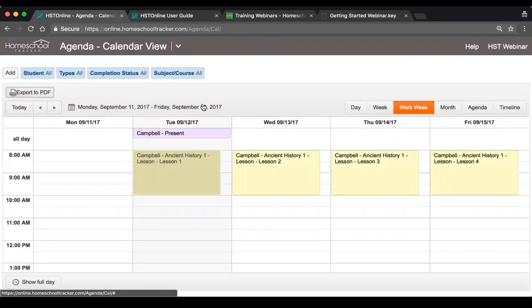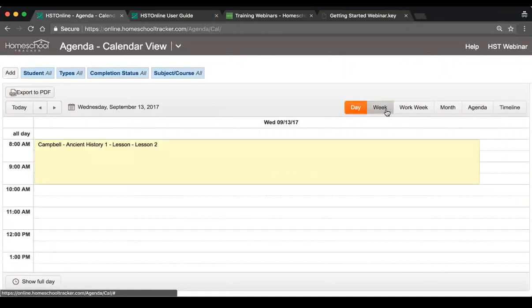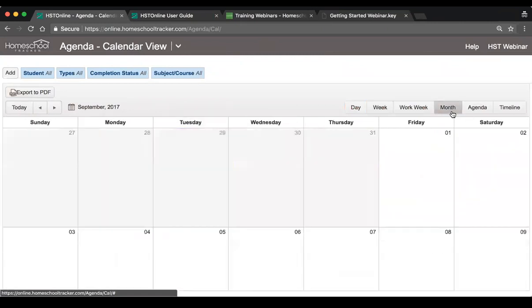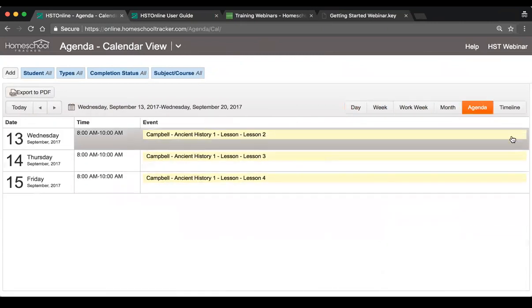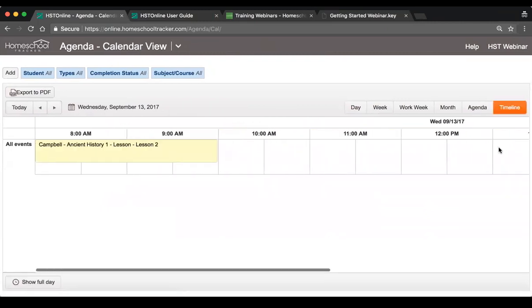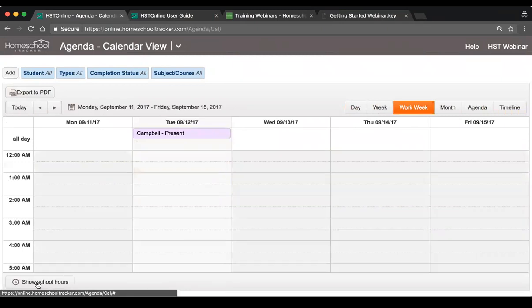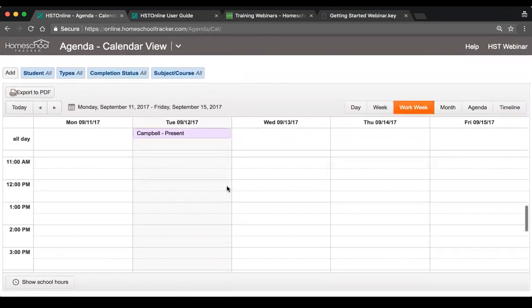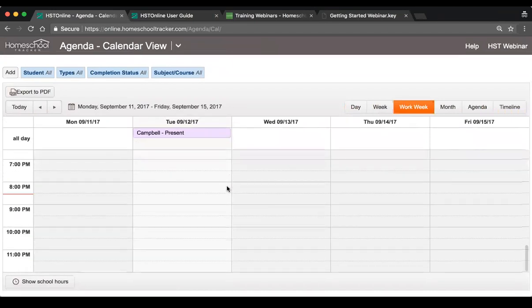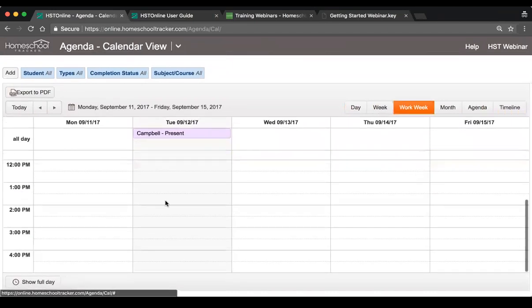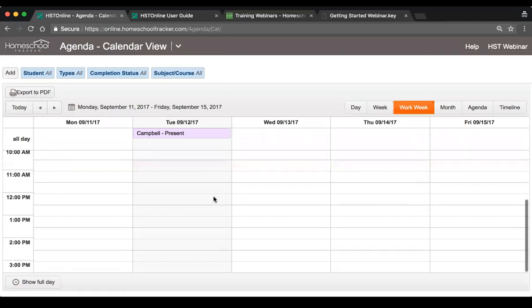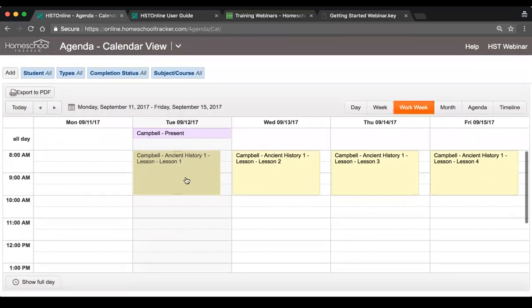Below that are just the navigation of moving around it on the calendar. I can view things by day, by week, by work week, month, in an agenda format or in a horizontal timeline. And then on the bottom here, it says show full day. So if I click that, now the day starts at midnight and goes to midnight. Or I can choose show school hours. And in my case, my school hours are set up from 8 a.m. to 5 p.m. You can change your school hours in your program options. And that's just a quick overview of the agenda calendar view.